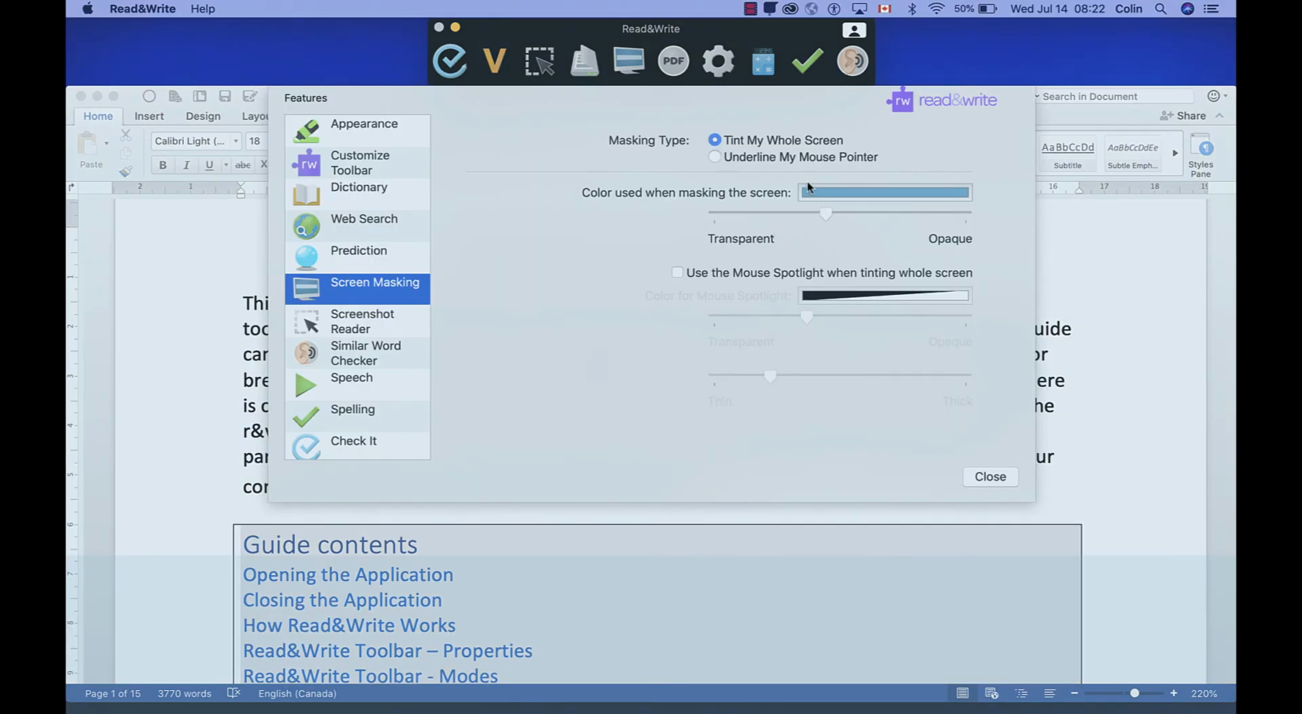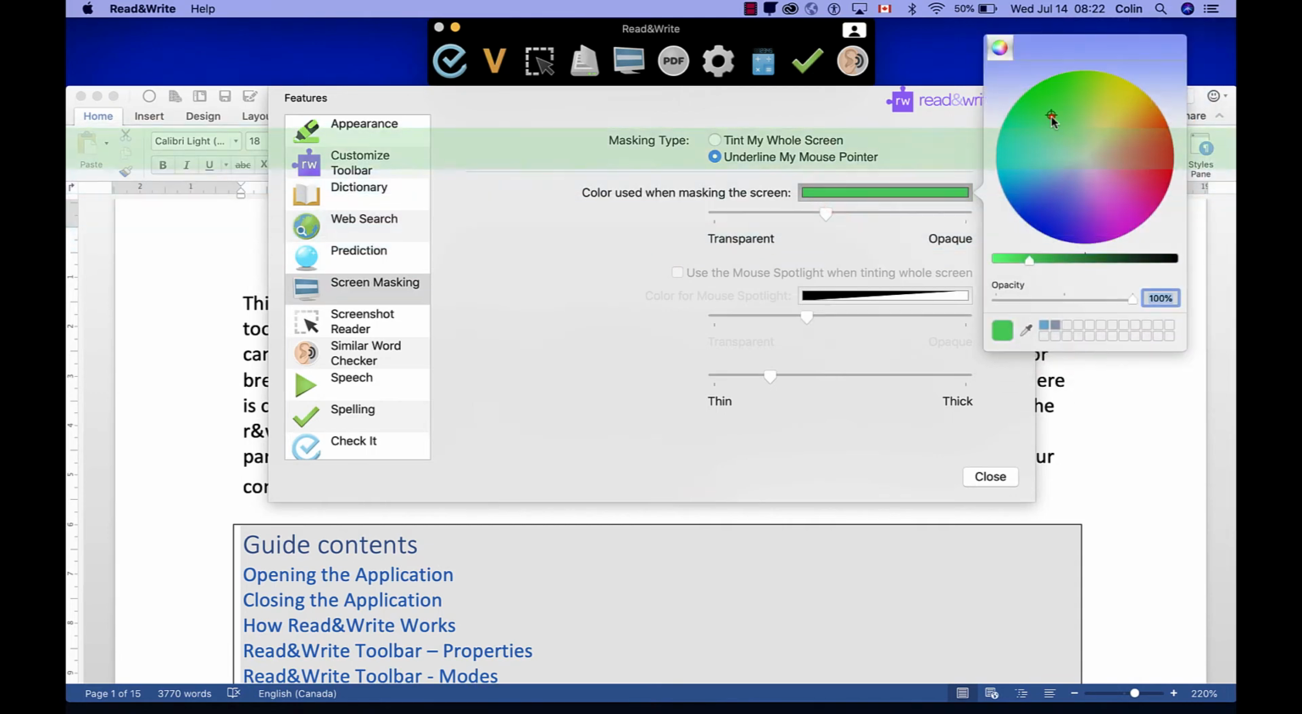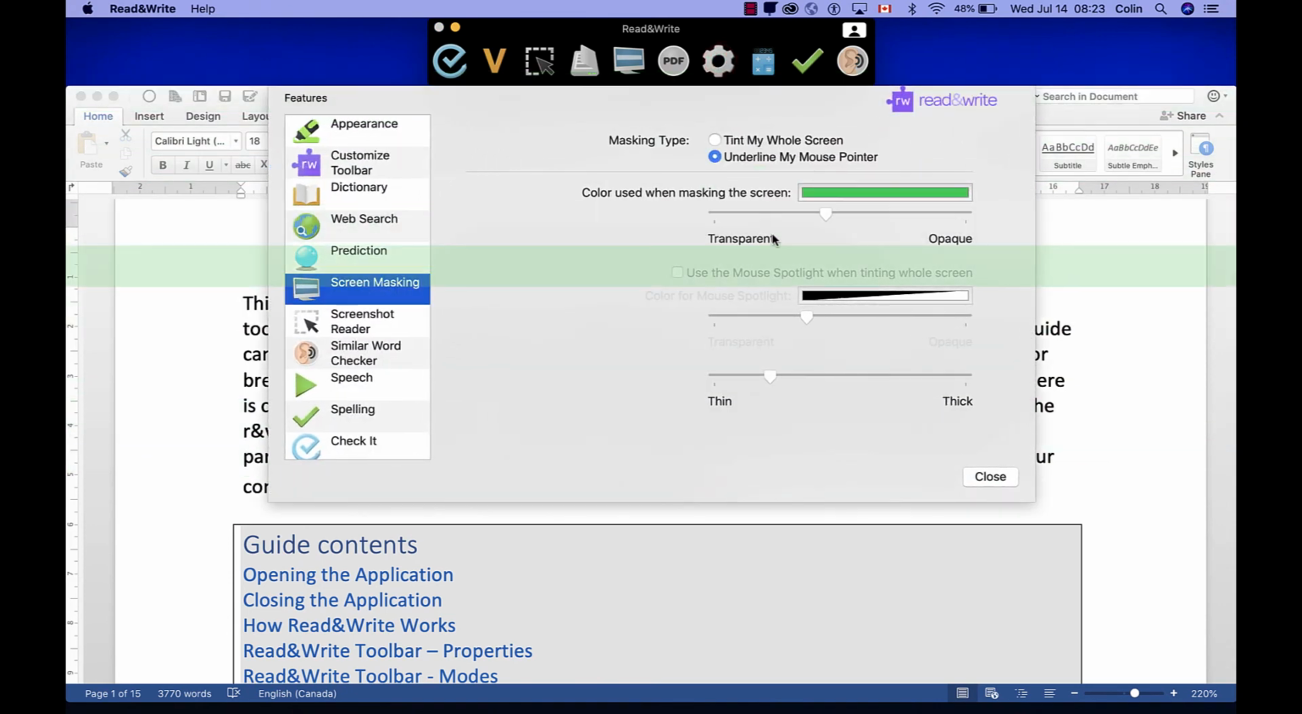Change the screen mask to an underline by going back into the settings and selecting the radio button marked Underline My Mouse Pointer. The same settings will be used as before. We'll make some changes just to illustrate the different effects. Click the screen mask icon to activate the feature. Notice that a line will follow the mouse cursor. The thickness of the line can be adjusted in the settings menu.